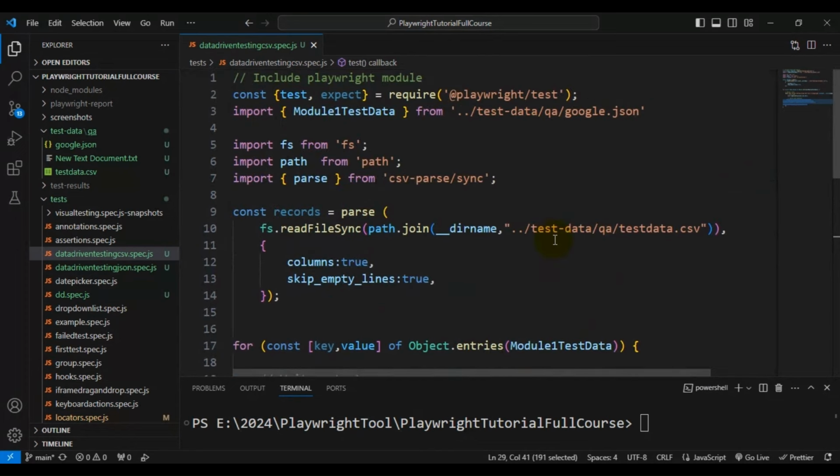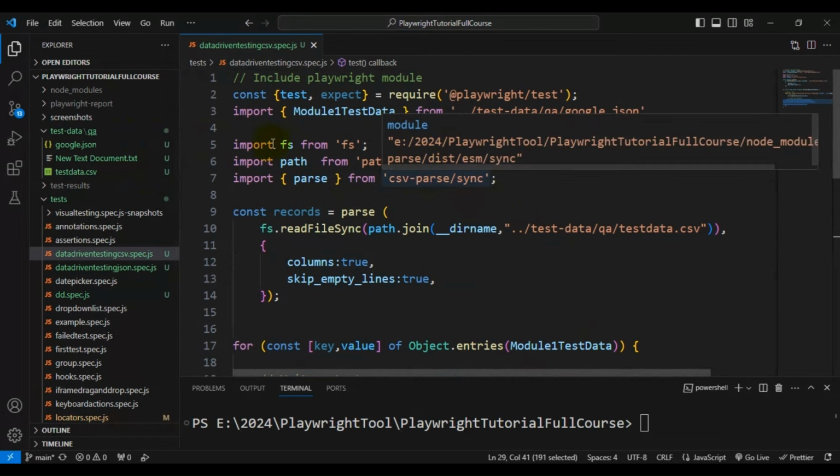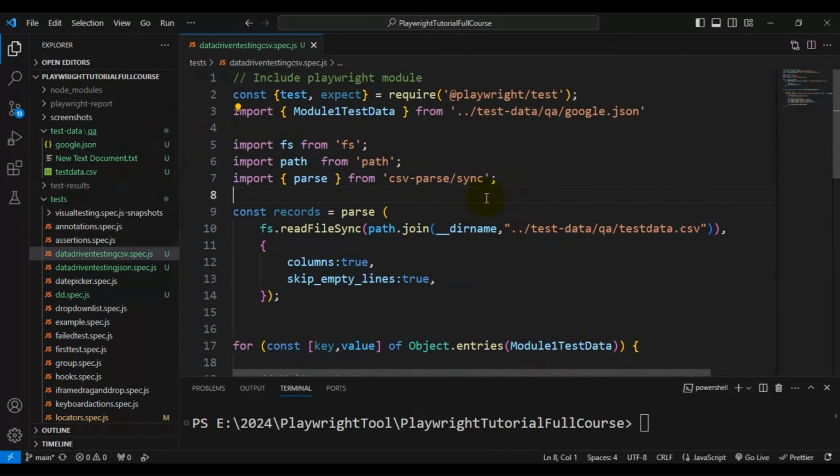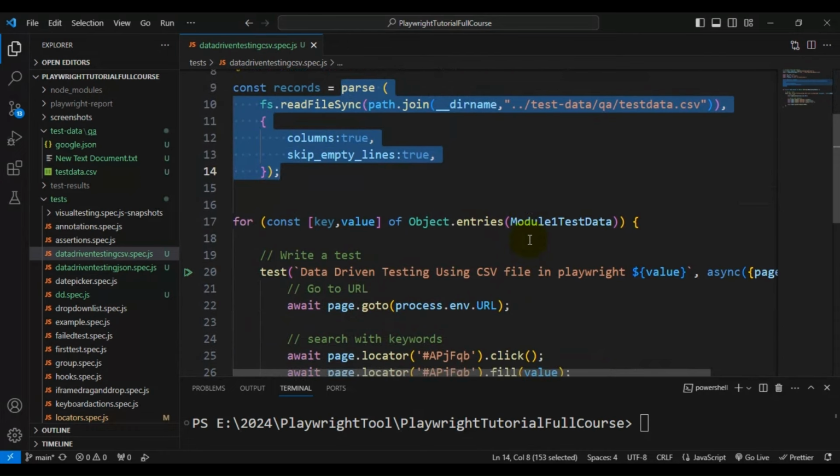And after that, we have created the test data file, and we have imported all these three statements, and after that, we have written one simple statement. By using that, we are going to read our test data file. And once we are able to read the test data file, the rest of the things are very easy, guys.